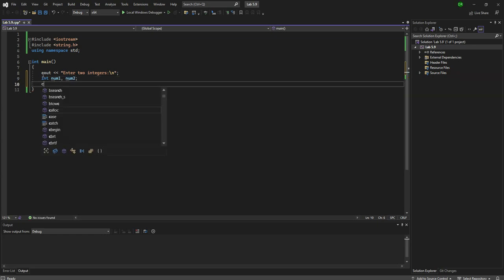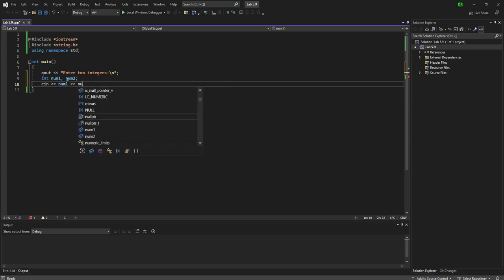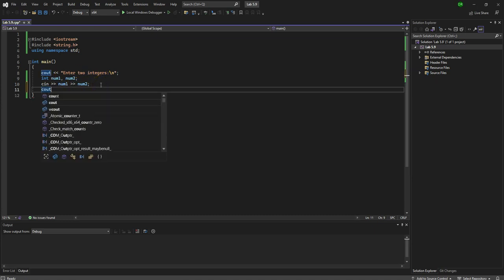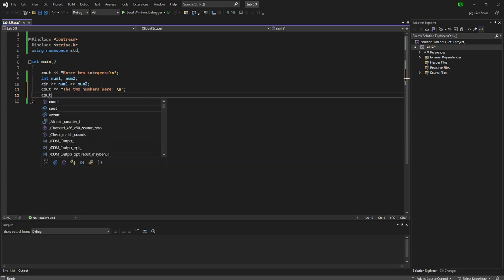And let's have cin for num1, and then we're going to do another one for num2. Since I'm doing more of an incremental coding approach, it's always good just to test this out. In order to test this out, let's do a cout, and we'll just say the two numbers were, and we'll say cout again.